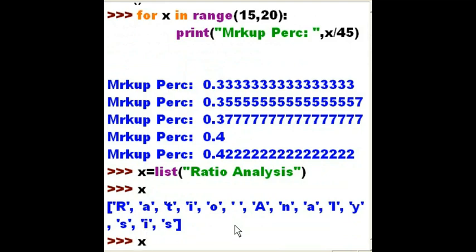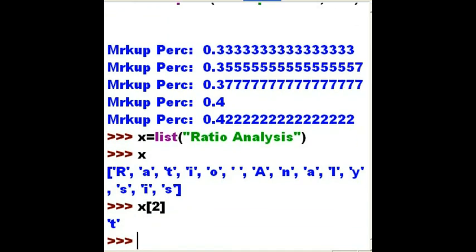So if I keyed in x and 2, I would get 0, 1, 2, that t right there. Let's see if that's true. Yep, it's true. All right, now, what shall we do with this? I have a great idea. Let's print it out. All right, so how do we print this out?